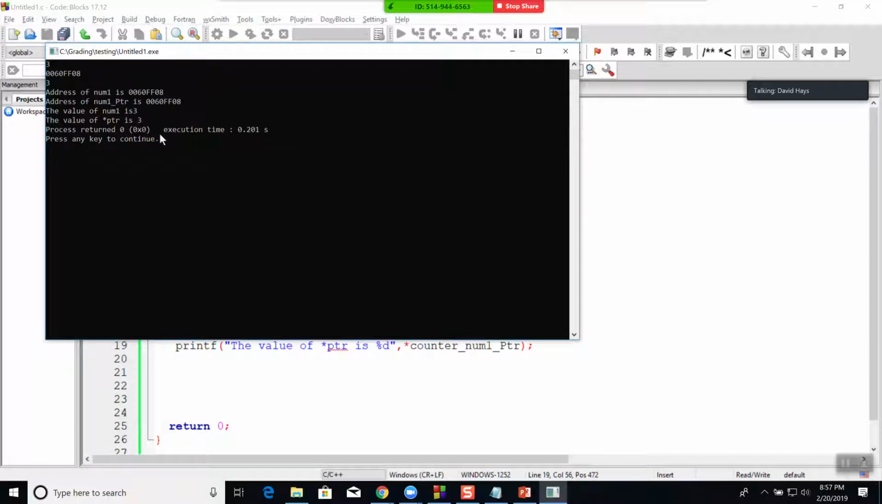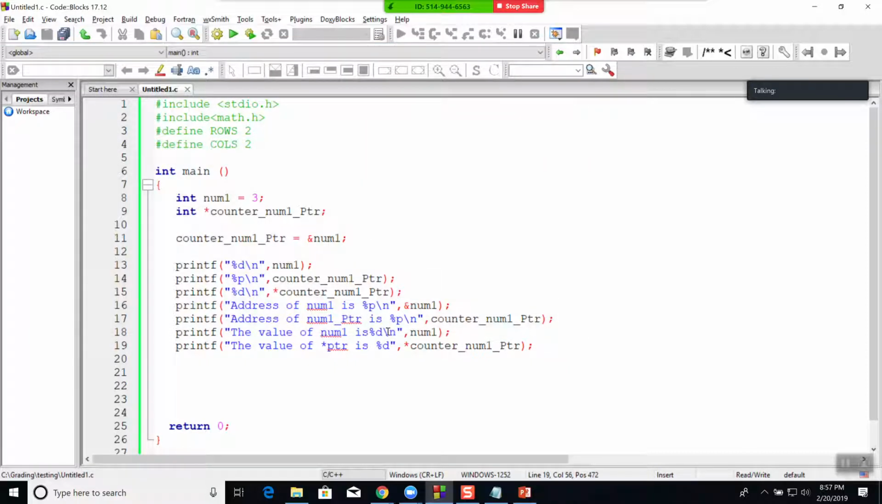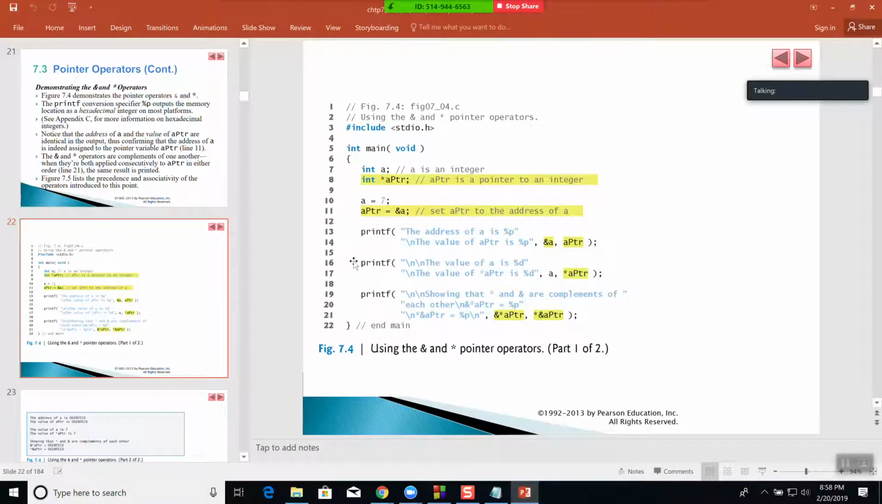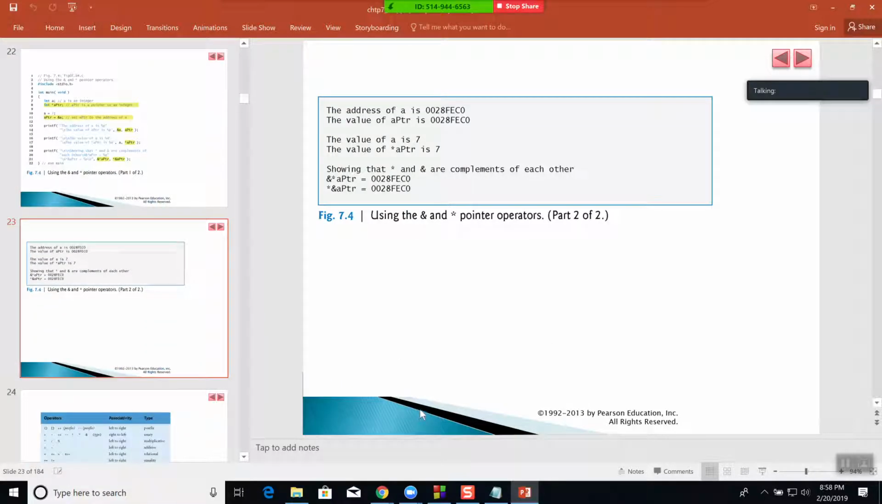Three and 3. So they're just indicating that whether you're working with the pointer or the actual variable, you can access, at least in this case, the same information. Here's where you can put them next to each other. The ampersand, asterisk, asterisk, ampersand undo each other. So complements. And both of those return the memory address.